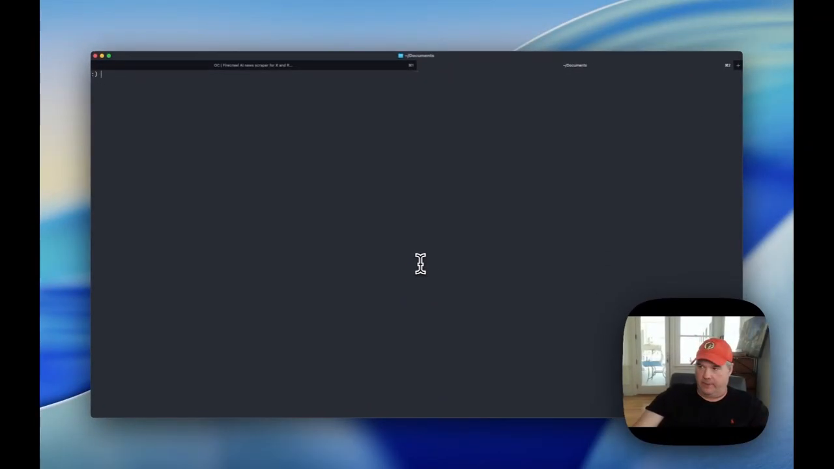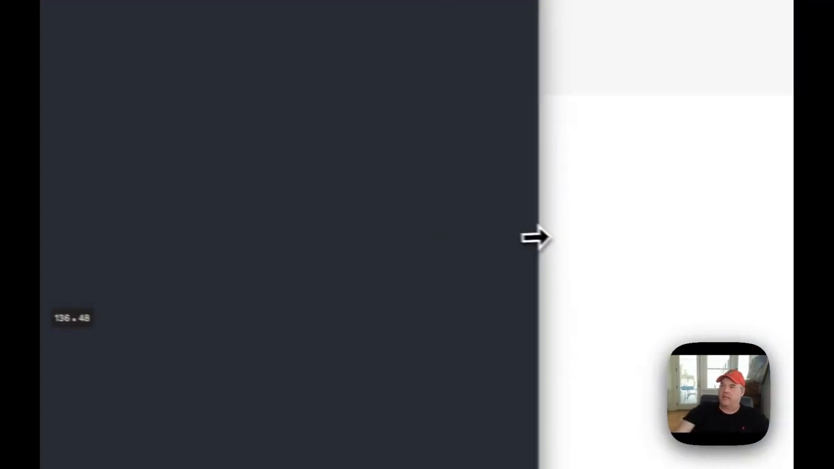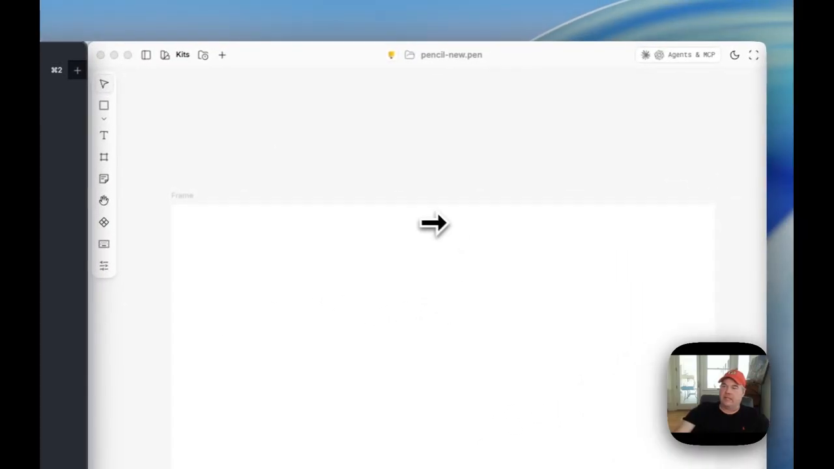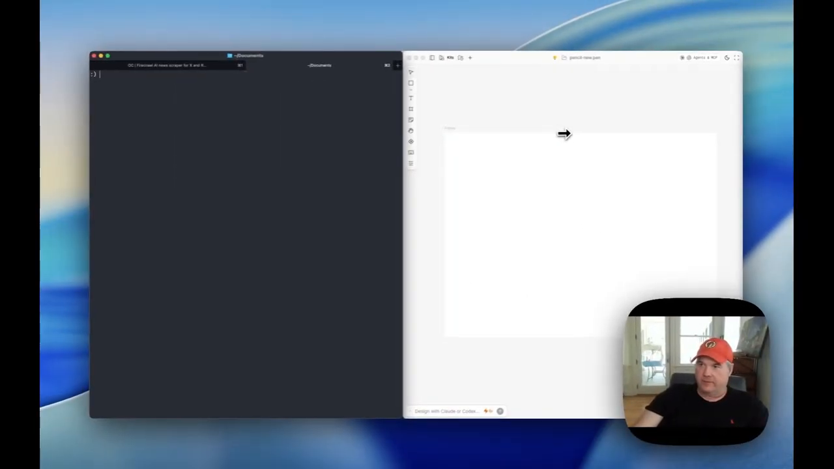Learning to design with agents and Pencil. Pencil is a local design tool that has an infinite canvas and you can draw elements on it. And one of the interesting things is it runs as an MCP server. So that means agents can connect to it and also add design elements.